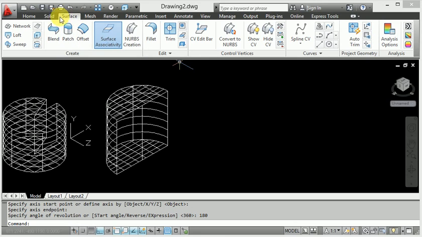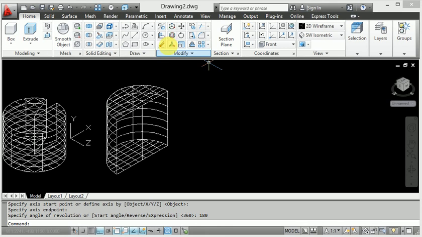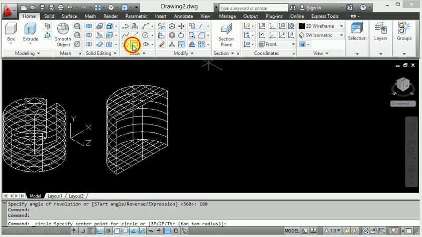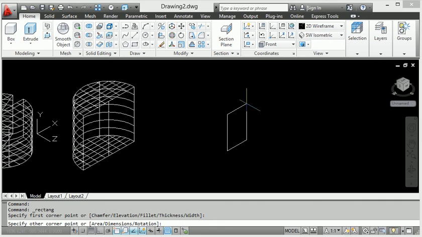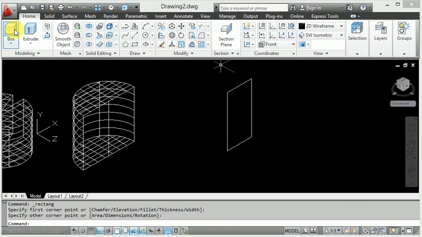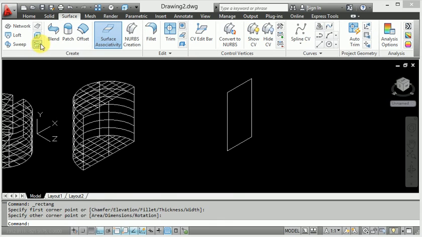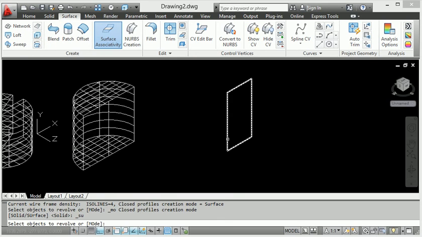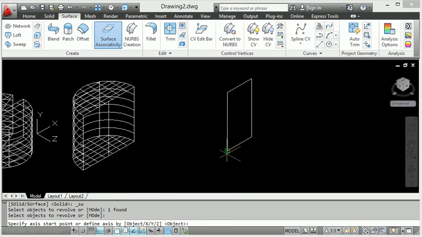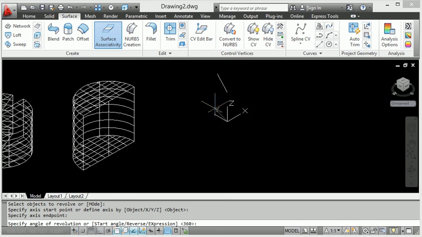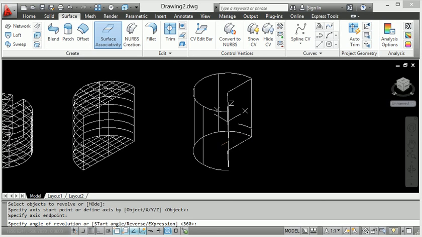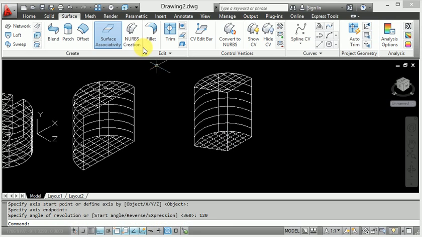120 degrees. So it is an easy way to create the revolve command. I also took another rectangle here to show you the surface, and go to revolve surface, press enter, select this point, and also this point. And here it is asking, I will go to 120 degrees.